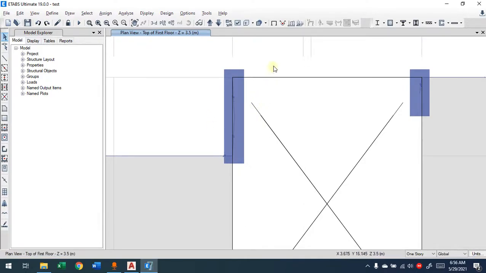However, if I'm going from right to left, whatever is cut by the area and within the area will be selected. Look, even the slab, the beams, the columns, the links, everything. 4 joints, 4 frames, 3 shells, 14 edges, 3 links have been selected.